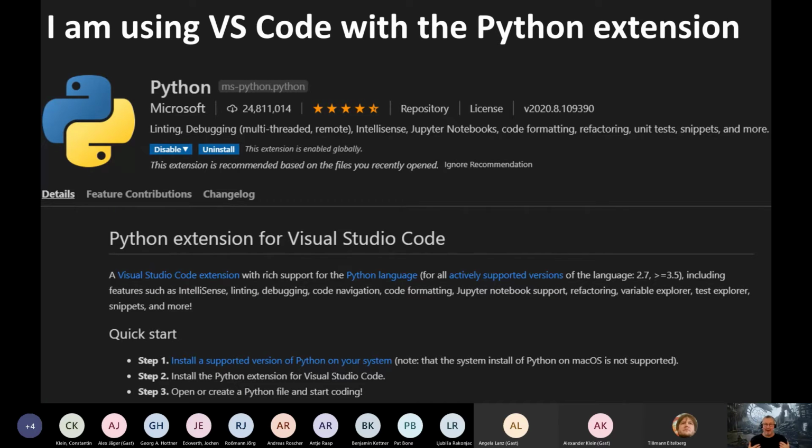So very simple. I'm using VS Code. I like it. I'm a fan, but there are other programs that you can use to write Python in. I'm just going to use VS Code for this one.